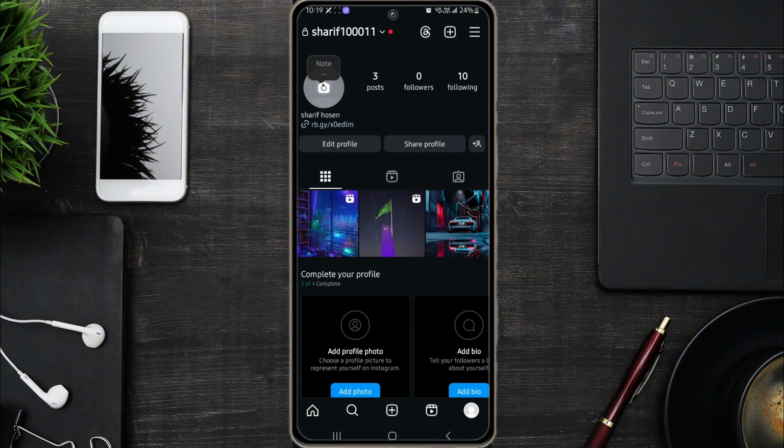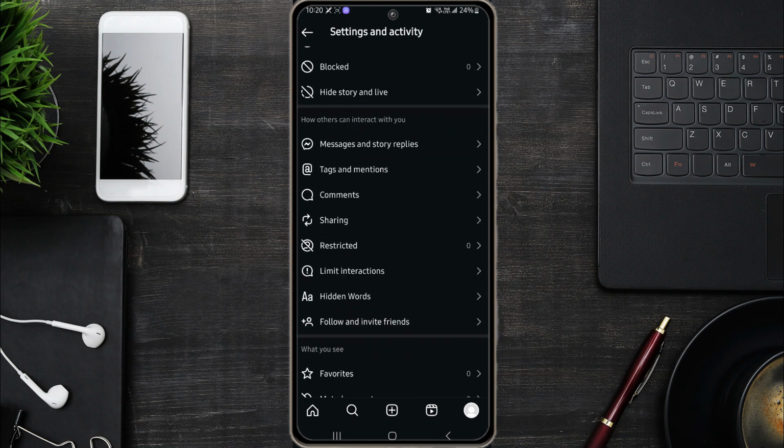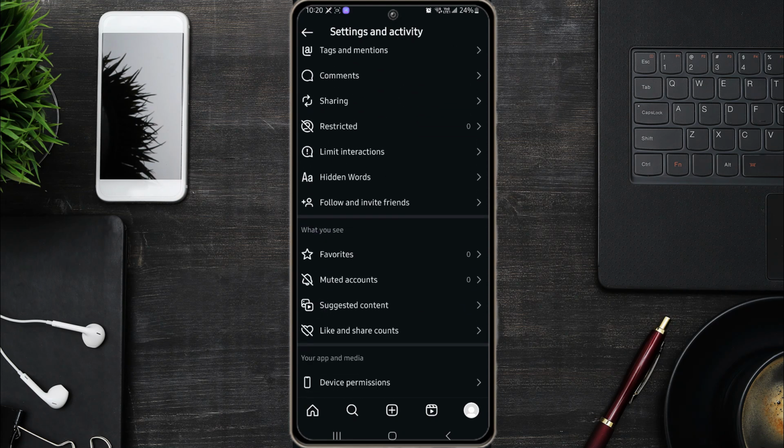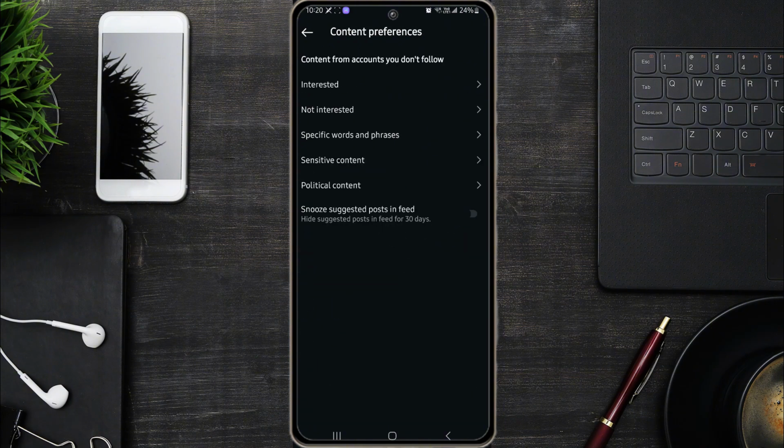And the second option is you have to click on your profile and click on this three dot bar icon, and make sure you watch the full video and follow every step that I'm going to show you. So after going to Settings and activity, you have to search for an option called Suggested content. You have to click on this option.